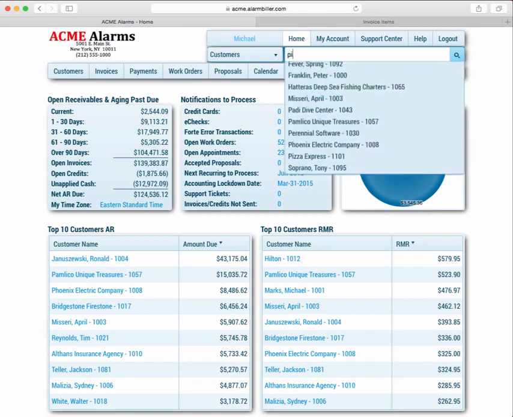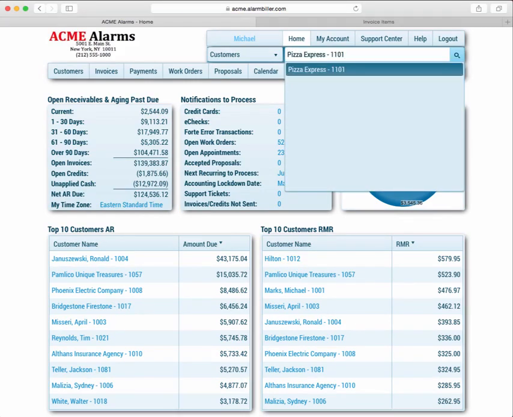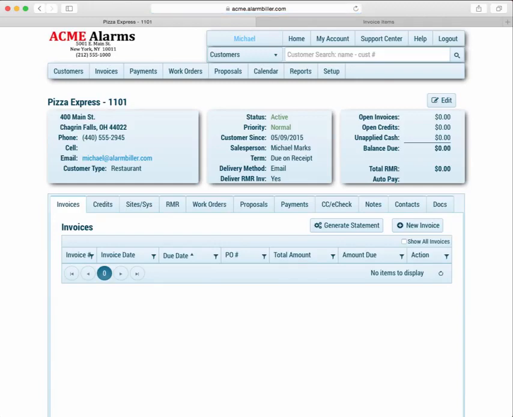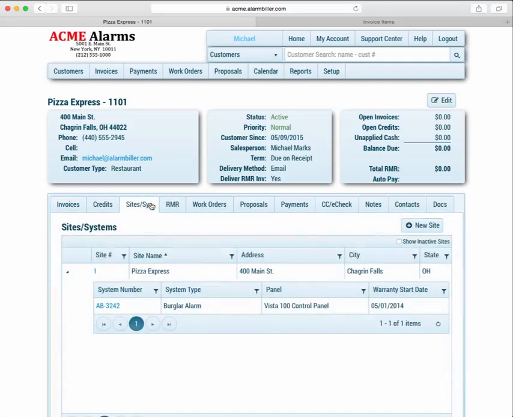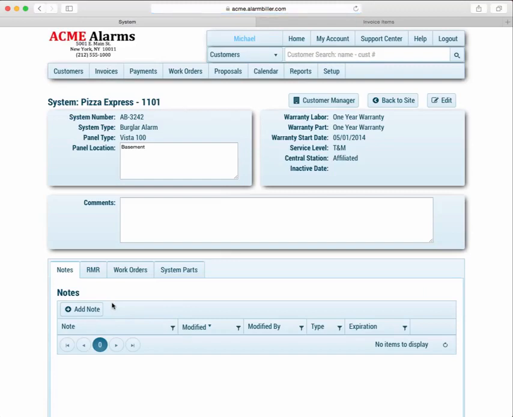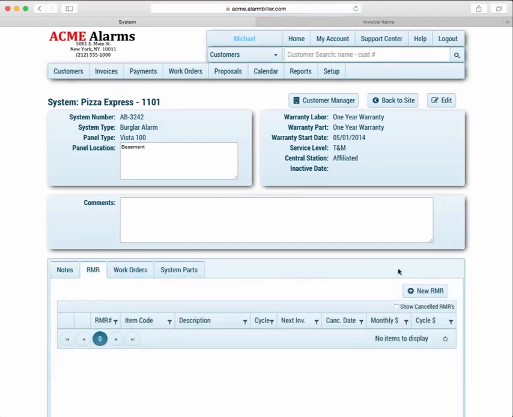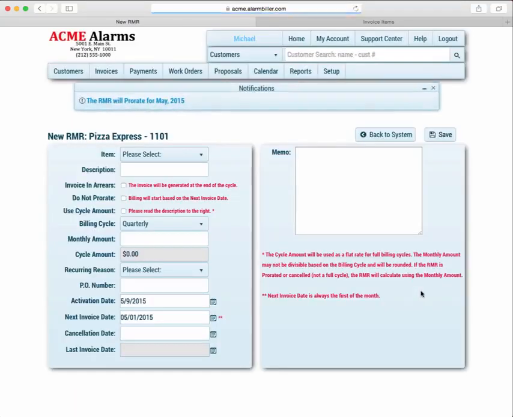Next, let's go back in and pick a customer we're going to work with. Earlier I created a new customer today called Pizza Express. So we're going to choose that customer. You'll notice this customer doesn't have any recurring revenue at this time, so the RMR says 0. This is a brand new customer, not a lot of data in here, but I did create one site and one system for this customer. So we're going to drill into the system and click on the RMR tab, and you'll notice there is no recurring revenue for this customer.